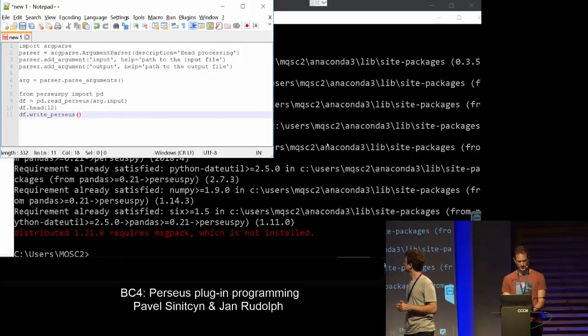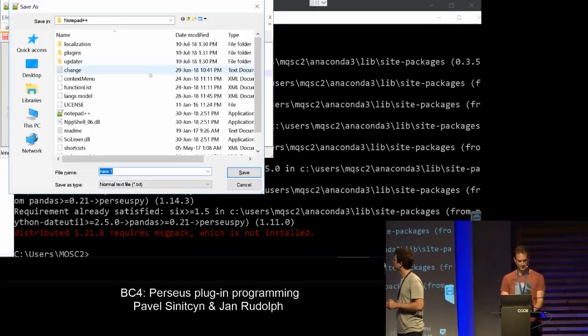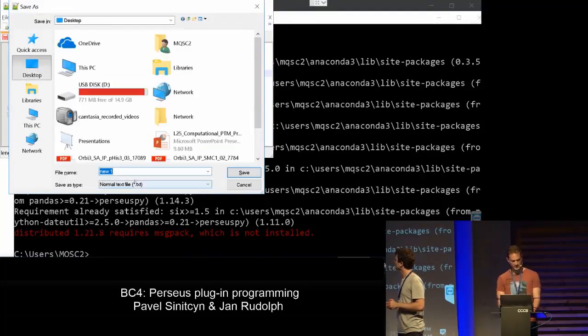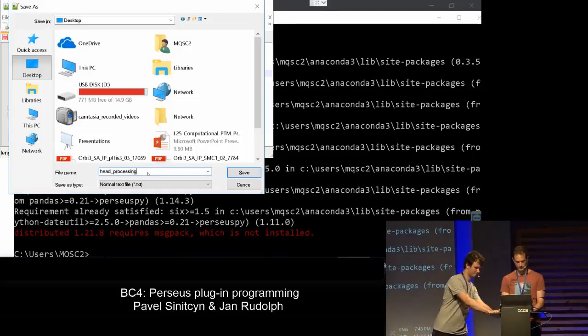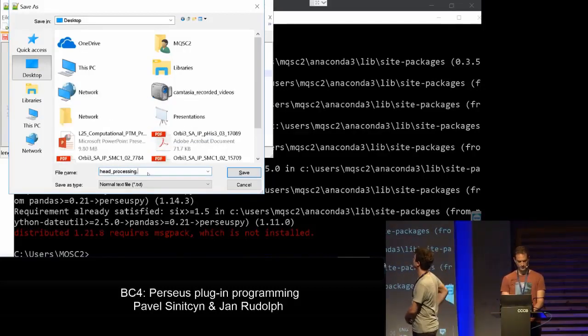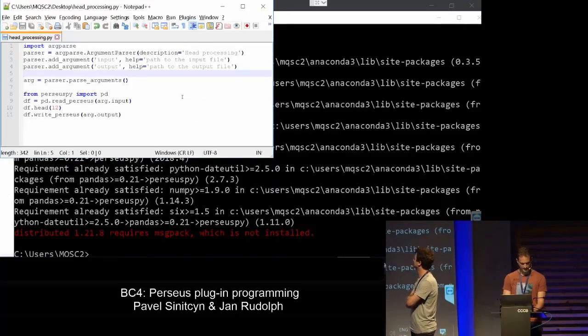And the output file, we can get it from the output. Okay, and then now we can save our work, for example, on the desktop. Let's call it head_processing.py, and save it. Okay, so given that I didn't make any typos, this should already be working.